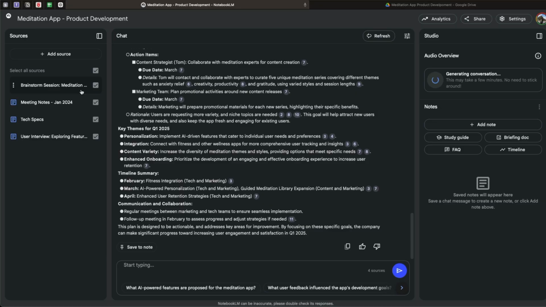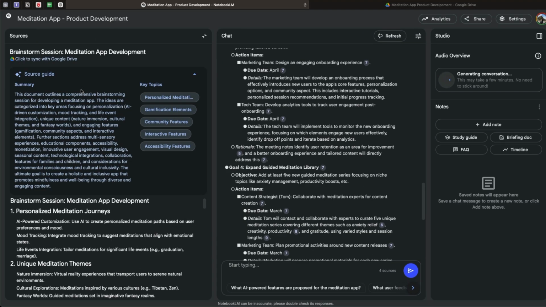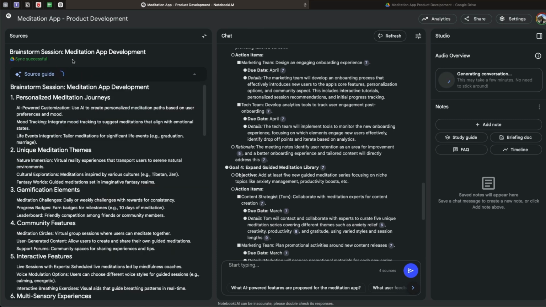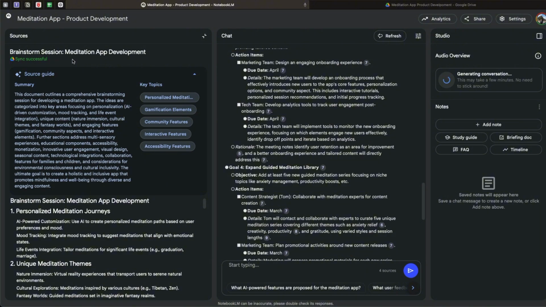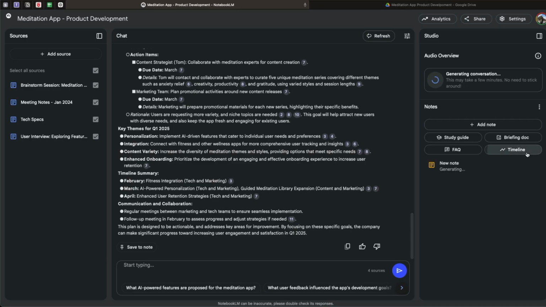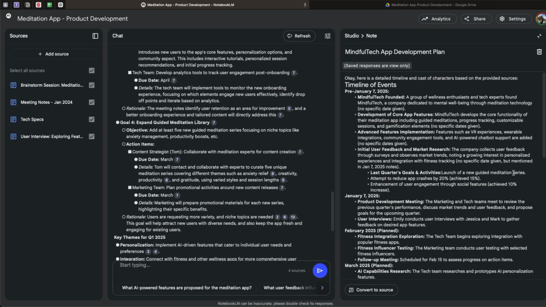And here's a trick most people miss. You can resync Google Docs in real time. So if you want to do that, just click the refresh icon next to any Google Docs source and NotebookLM will instantly update with any changes you've made. And another hidden gem is the timeline tool. It automatically organizes all your project dates and milestones, so you don't have to dig through tons of documents just to find the important dates.